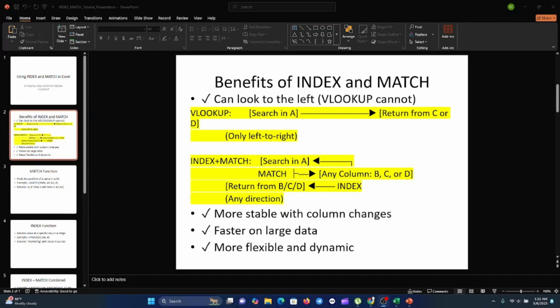For example, when we go to the second benefit of the INDEX and MATCH function, you find out that it's safer with column changes. So the VLOOKUP uses only column numbers, and if you insert or delete columns, your formula can break. So INDEX and MATCH do not rely on static numbers, so your lookup can continue to work.